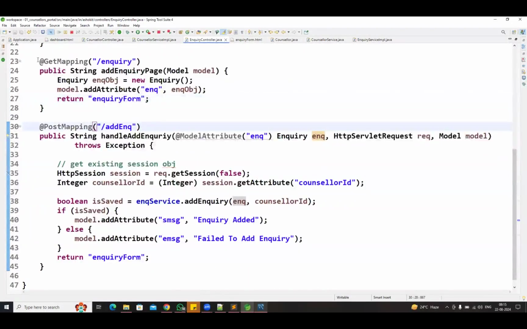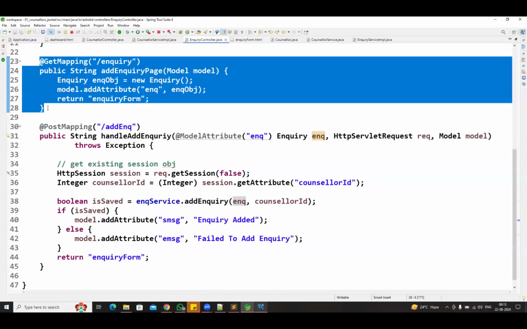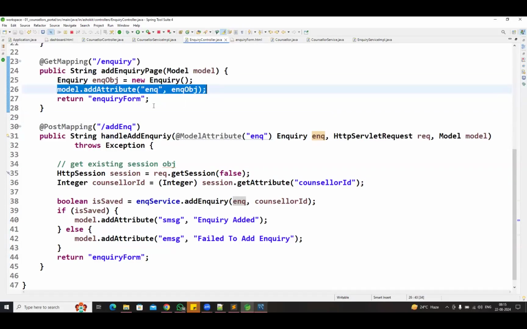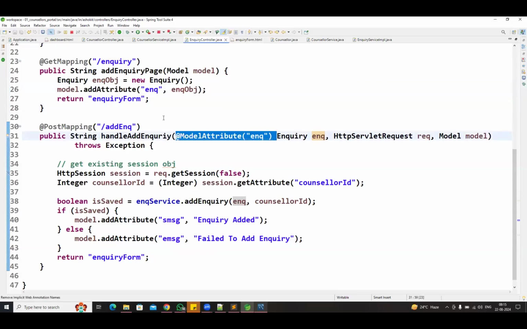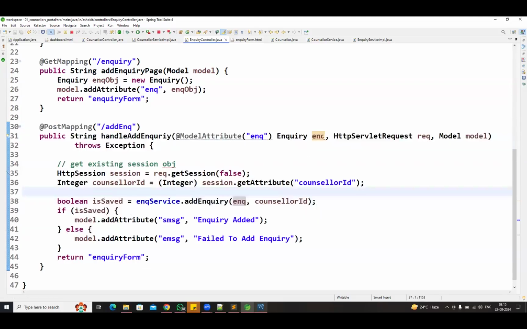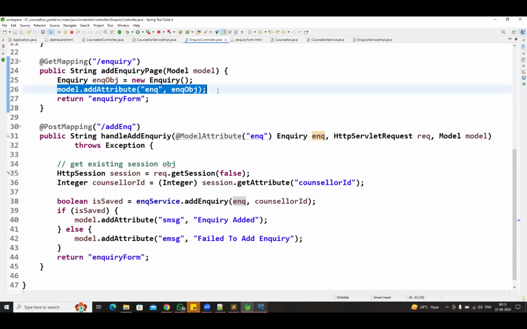One is the first time, when you access it, the empty page will be loaded. When the empty page is loading, we are using model.addAttribute. This line of code is equal to this annotation. When the page is loading, we are manually adding the inquiry object to the model by using model.addAttribute. And when you submit the form, we get the object data and send it back to the same page. When the same page is loading, again it is expecting this line of code.